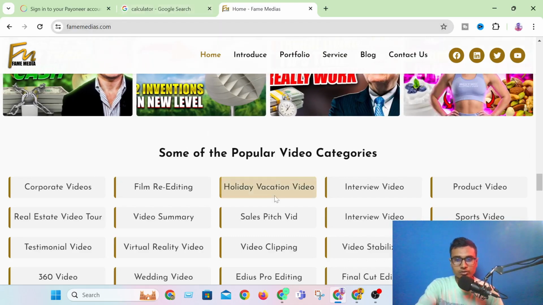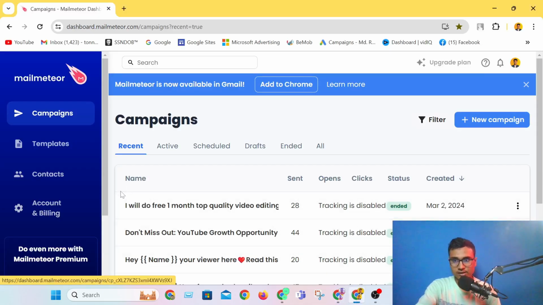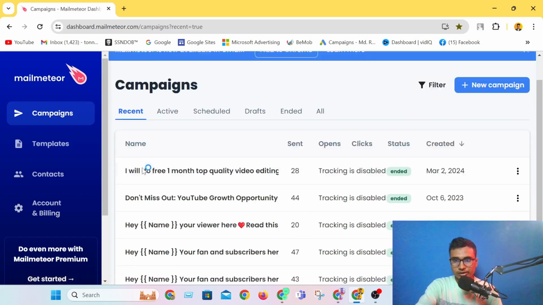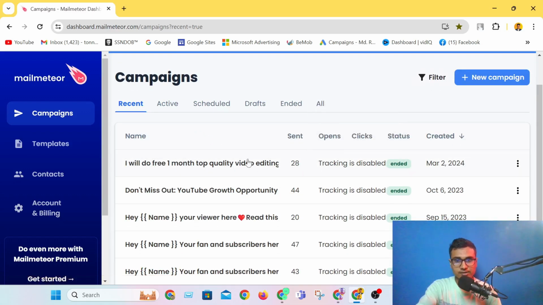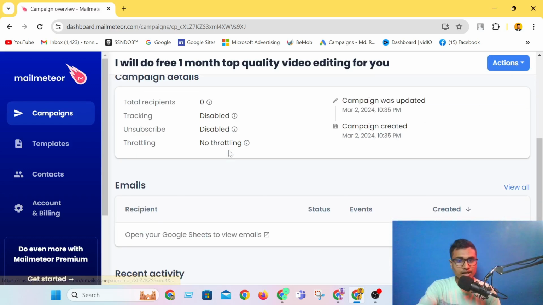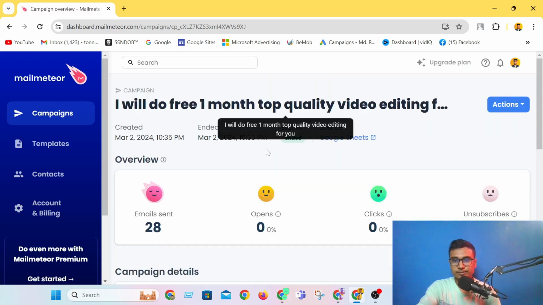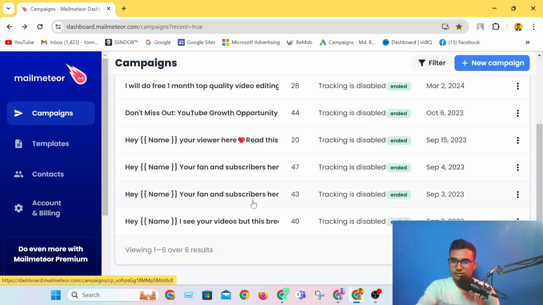So I'm going to the tool that I always use and get results from. This is called Mail Meteor, and it is a free email sending tool. Let me show you something. This is my campaign. I sent 28 mails, and if I go back, you can see I sent a lot of mail from this tool. This is good because I got this client from this tool.